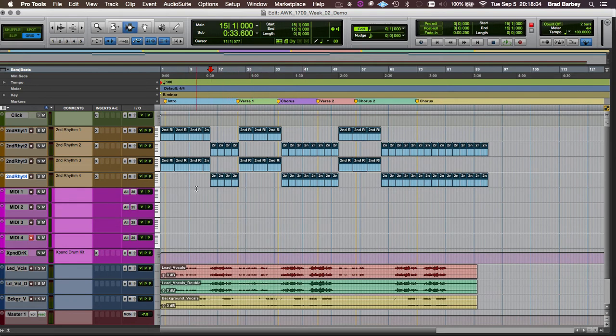Now I'm just going to go back to the front of the session and play and just listen to this drum groove. So it's a pretty easy part. I'm not going to try to play the part. You could play the part if you wanted to.